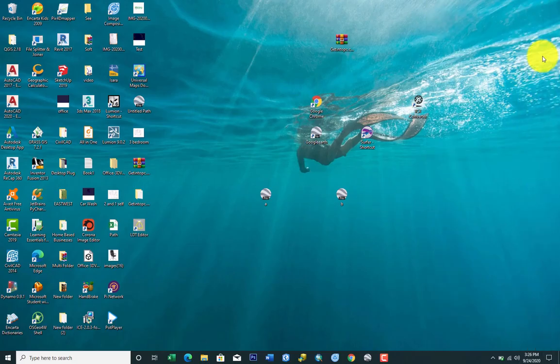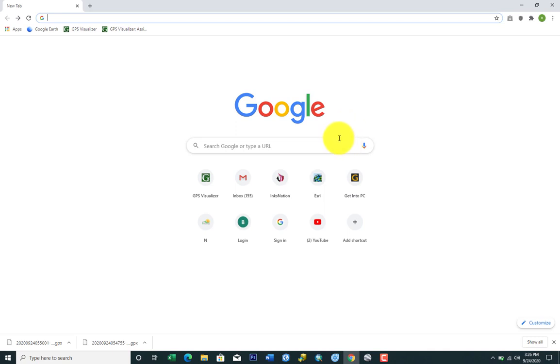We will be continuing from where we stopped on part 1. In this part 2, we'll be discussing how to update the altitude of the extracted KML file from Google. What we're going to do now is launch my browser. This is my browser, and I'm using Google Chrome.